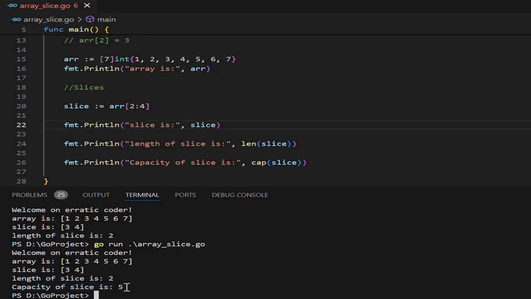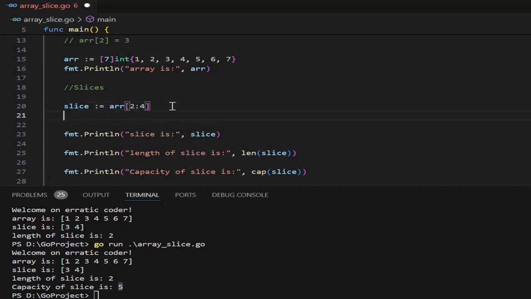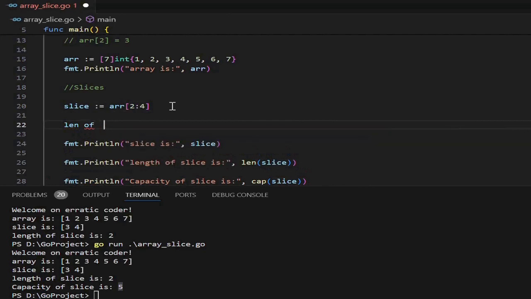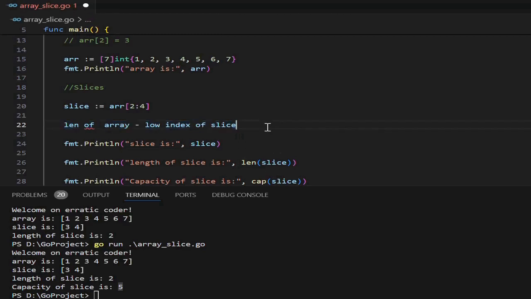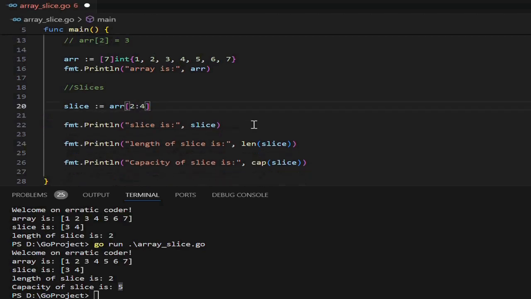Now how is it calculating the capacity 5? Here we can see the referenced array can store 7 elements. Here we have defined the size. Now the capacity of the slice will be the length of the referred array minus the low index of the slice. Here the length of the array we have kept as 7. The low index or the start index of the slice is 2. That means 7 minus 2 is 5. Capacity of the slice will become 5 here.